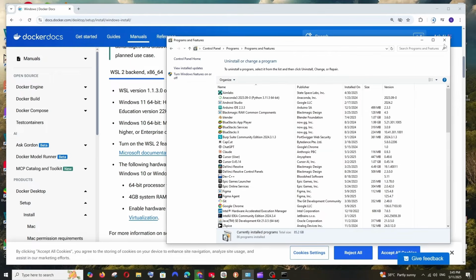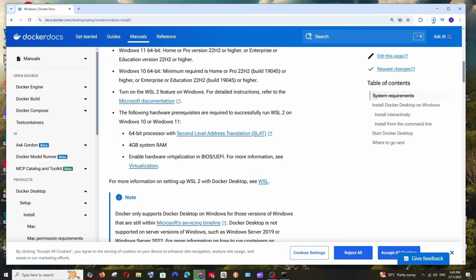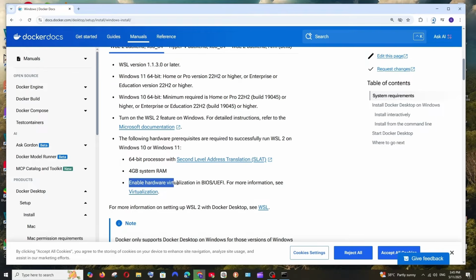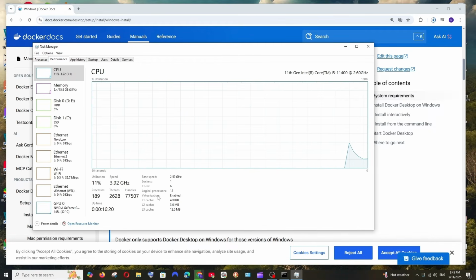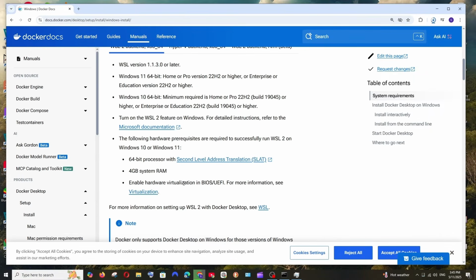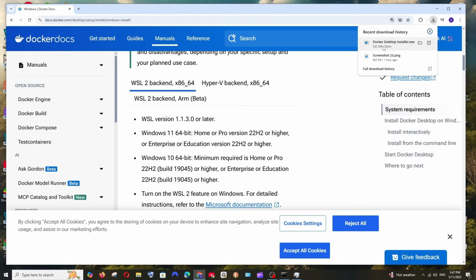Alright, so once we are done with this, next thing is we must have hardware virtualization enabled in BIOS. I guess in most cases this will also be enabled by default. To check if it's enabled or not, right click and click on task manager, and you need to go to performance, and as you can see, in my case the virtualization is enabled. In case this is not enabled, you just need to go into the BIOS settings of your system and enable this.